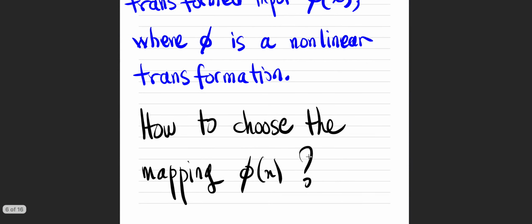But how do we choose the mapping? In the past, we talked about nonlinearities such as squaring x or interactions. These are all manual, right? We can manually add interactions and nonlinearities, but in a feedforward neural net, this nonlinearity is learned from the data.